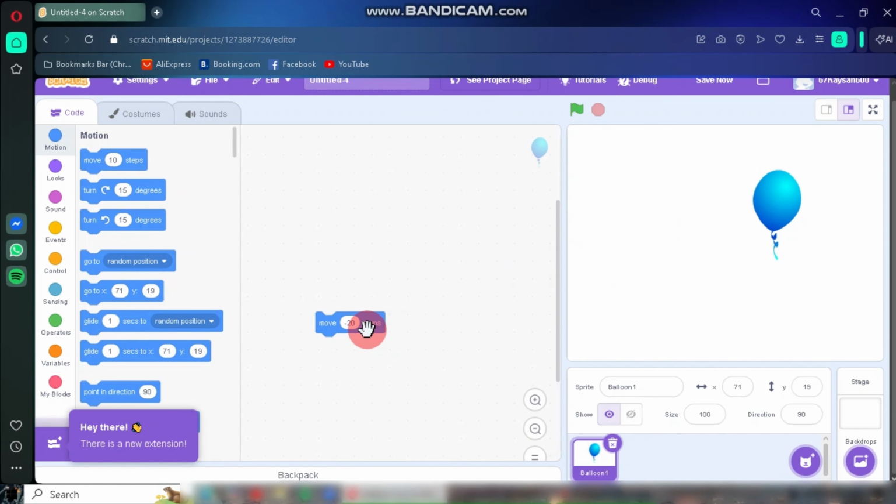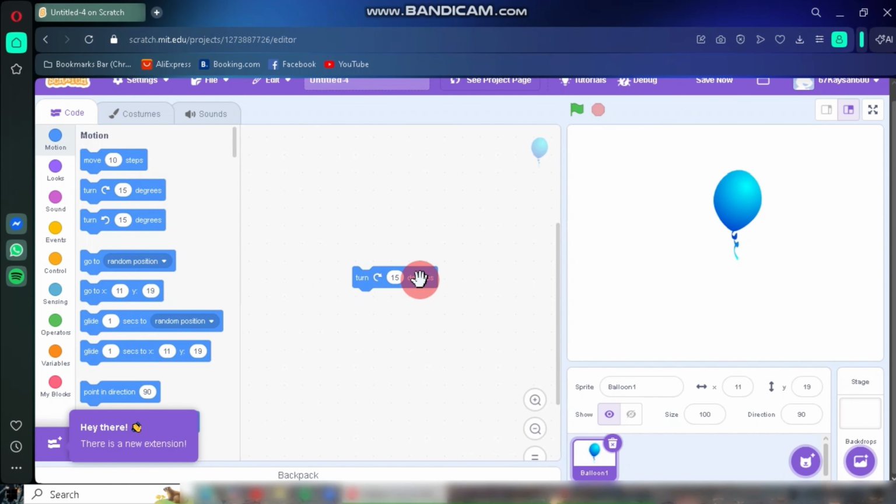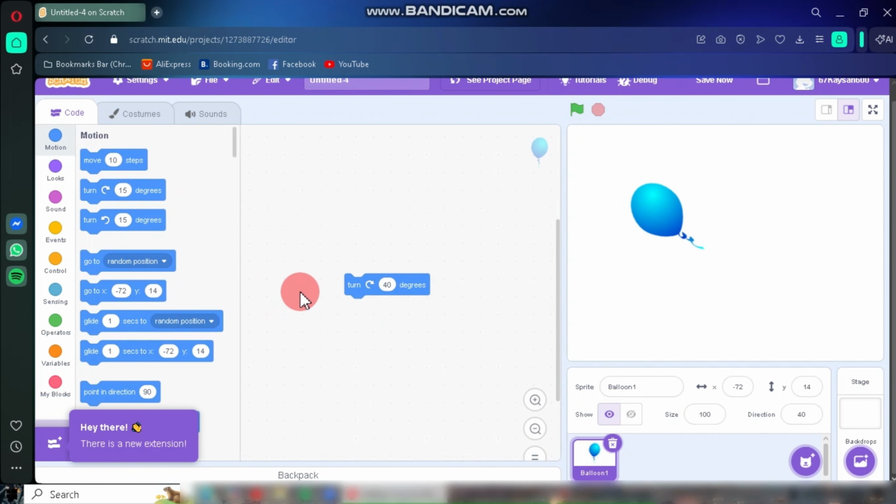In this case I'll choose 20. If I click minus 20, the balloon goes backwards, and plus 20, it goes forwards. And the second block makes your character turn 15 degrees clockwise, like so. You can change the value. In my case I'll do like 40 degrees. Okay, see, the balloon is turning very sharply now.